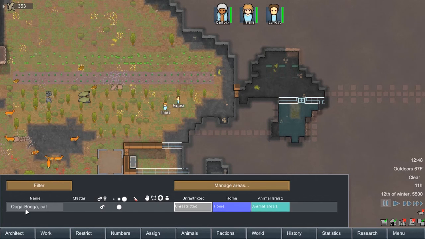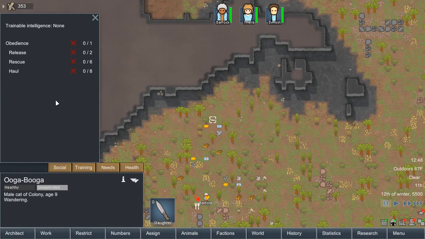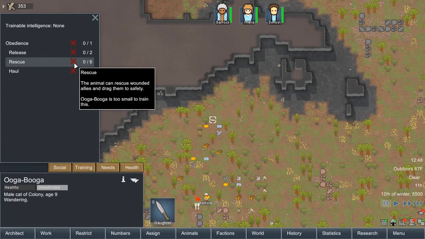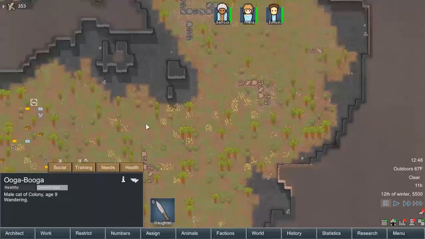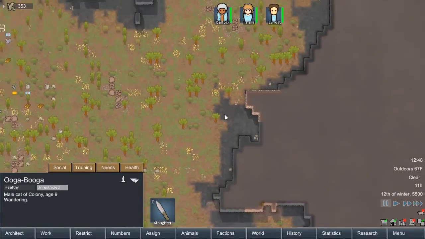And speaking of animals, let me look at this animal. We have a cat. Can't train it for anything, but Ooga Booga could be useful later. And no, I didn't name it. That's an automatic thing.